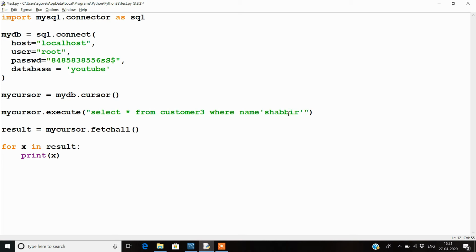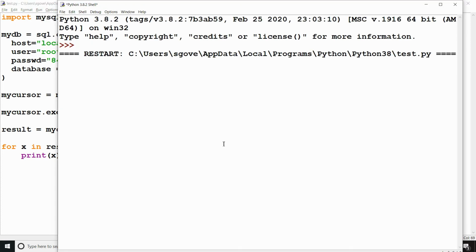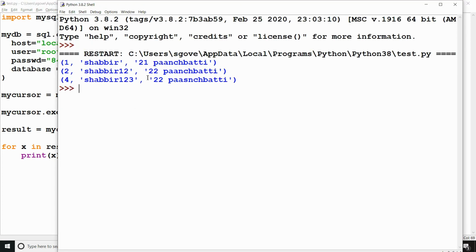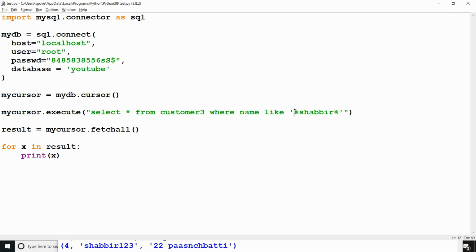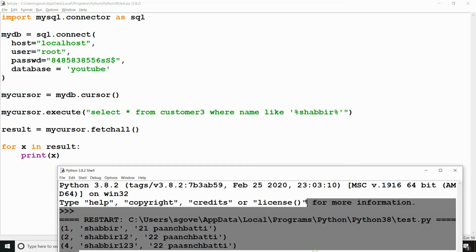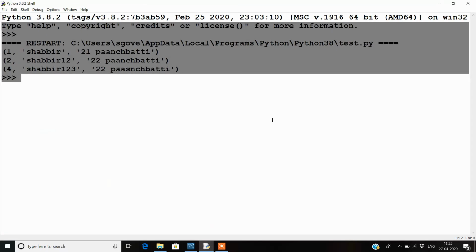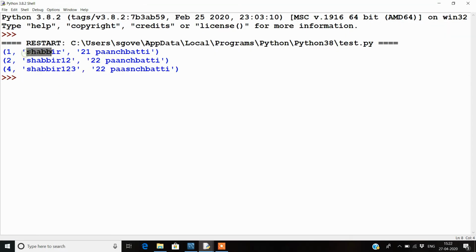So I will use a wildcard where name like percent my own name, and then I will try to run this. So you can see here, since I used the wildcard like, and in the wildcard I had this percent symbol on both the sides of my name, it fetched all the records in the output which had my name.